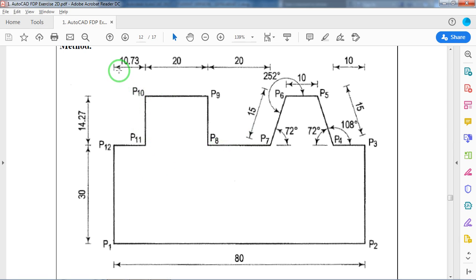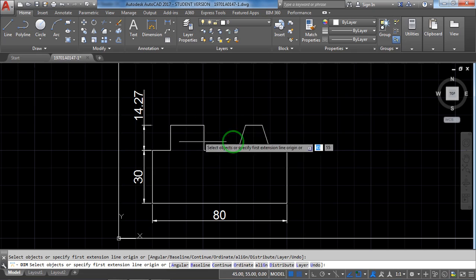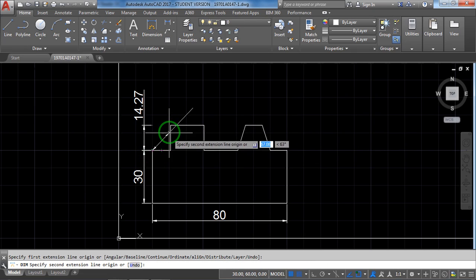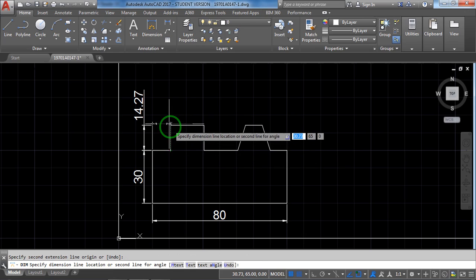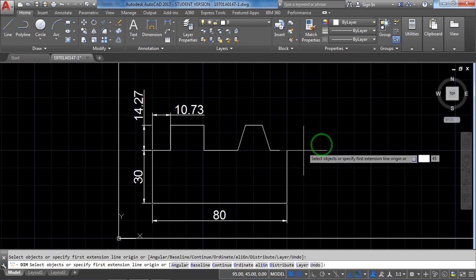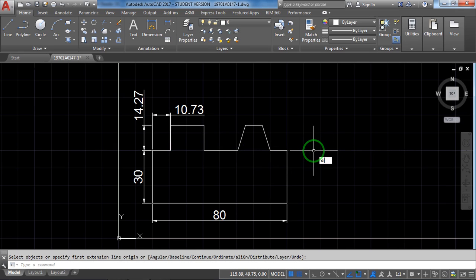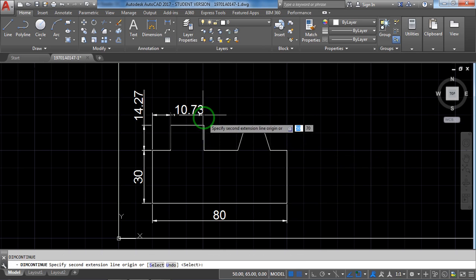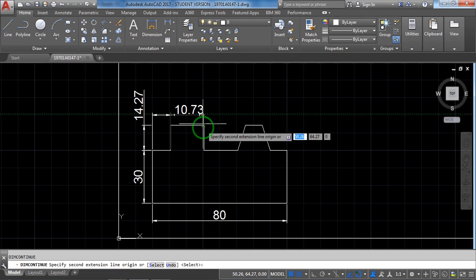Now here again, next these dimensions. Here we are supposed to use continuous. See, first point, second point. I came to here. Now enter, dimension, continuous, continuing from 10.73 to 20.